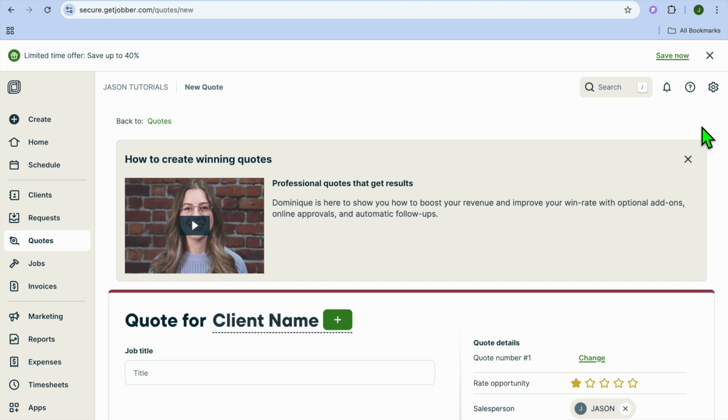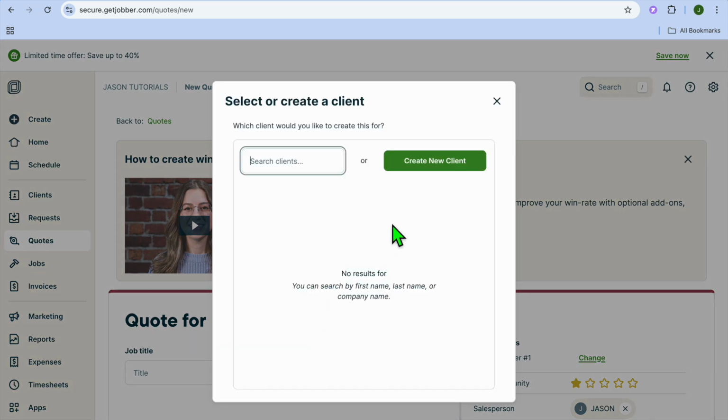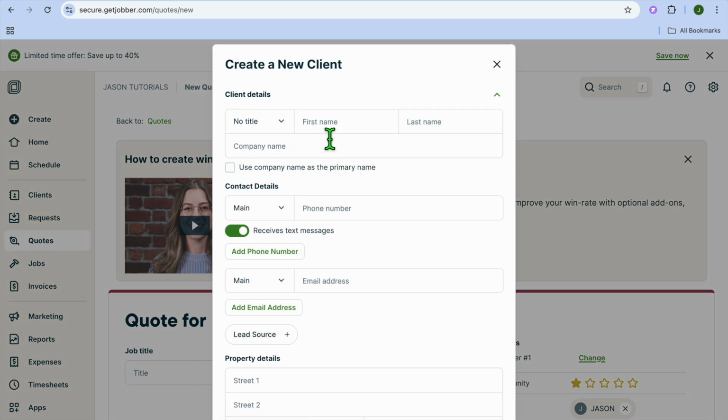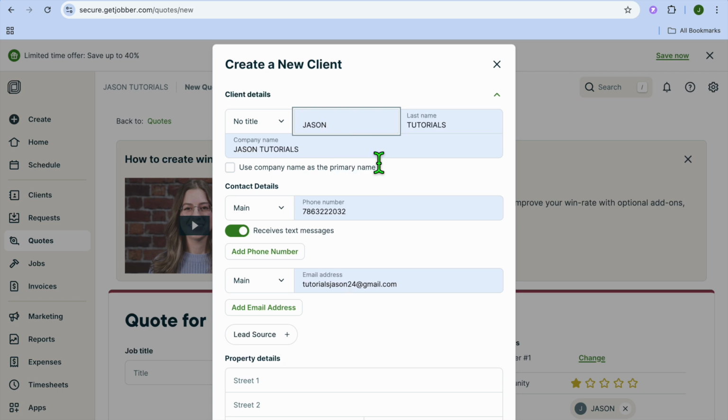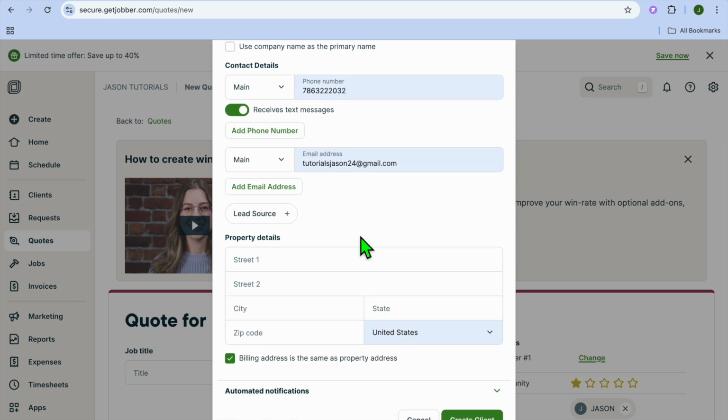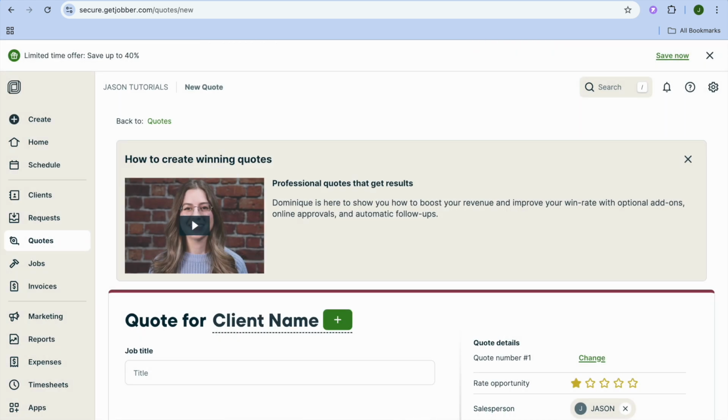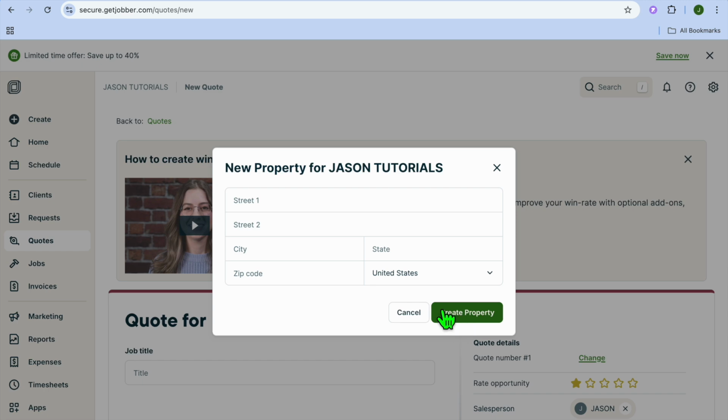After selecting new quote, right where you see quote for client name, you're going to tap right there and you're going to input the client name if you had created a client before, or you can tap on create new client. From here you can input the client's first and last name and also enter in their contact information, and you could also scroll down and add the lead source, and you can also put in their property details. Then you'll tap on create client.